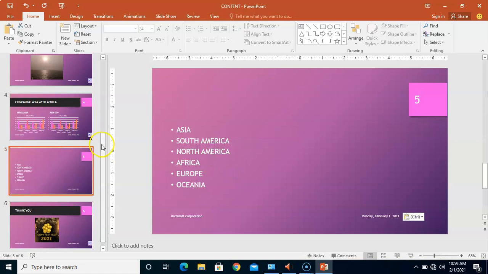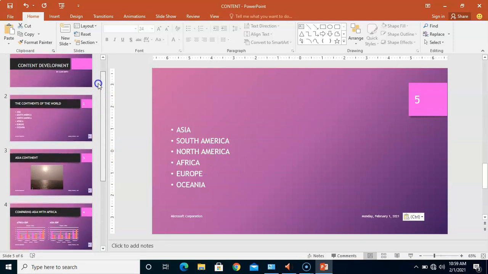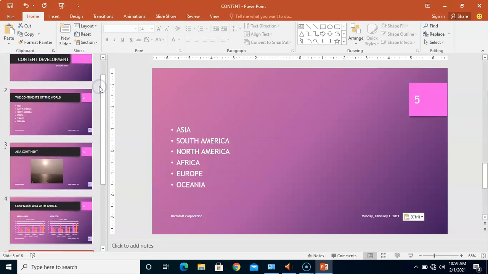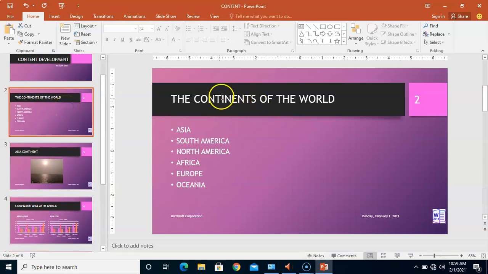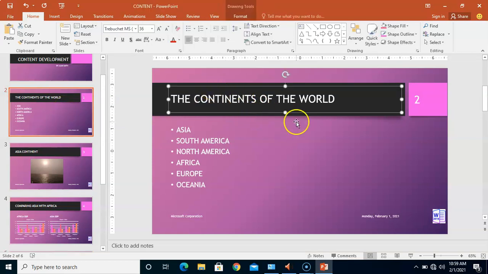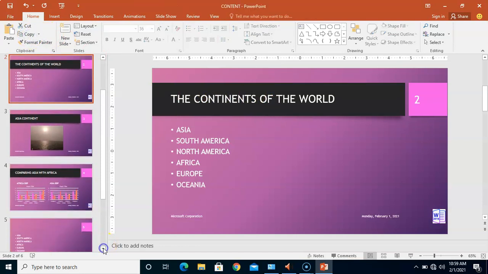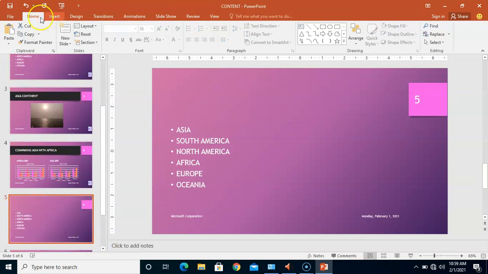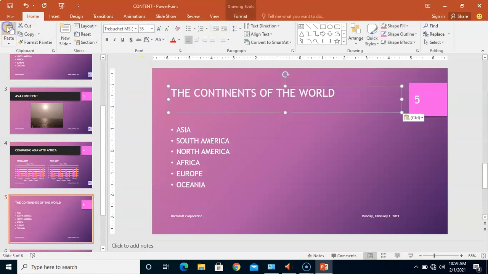What if you want to select the other one too? You want to copy the other one? How do you do that? Very simple. All I need to do is go there, click, select this, copy, then go to the next one, then you can paste. As you can see, look at it here.